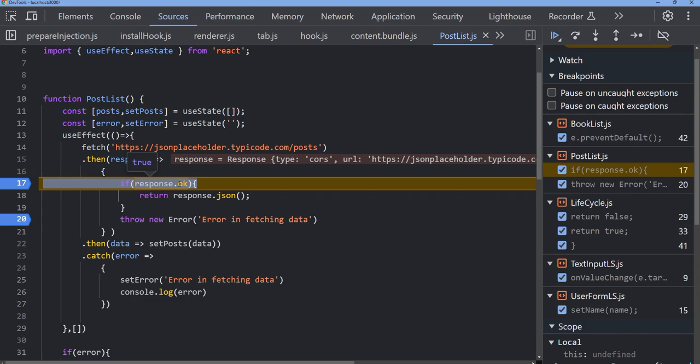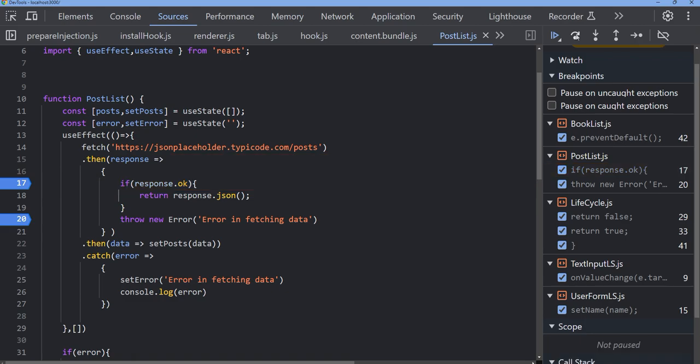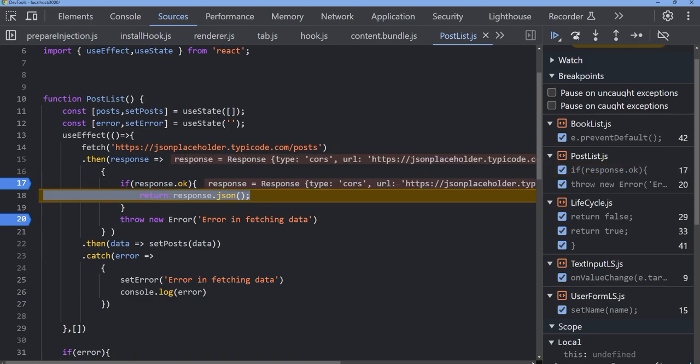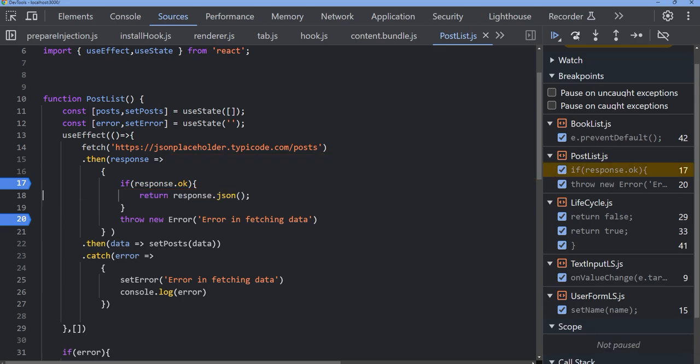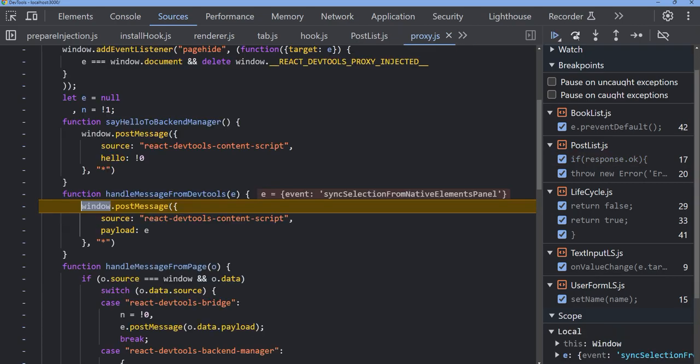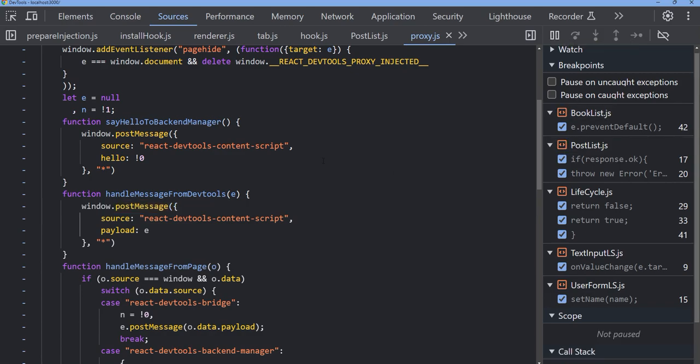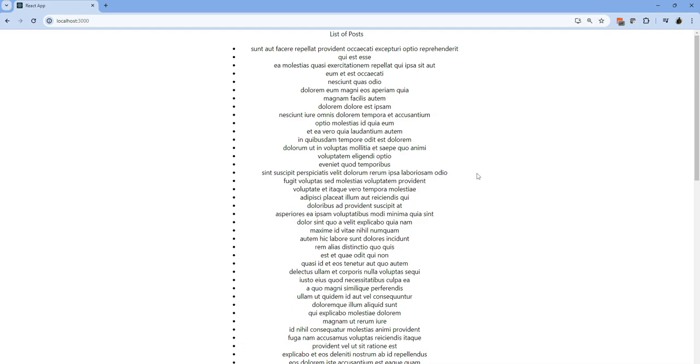So once it is OK, then we should be able to do response.json. Once we do response.json, we are able to actually capture our response. Okay, now we are going to do that. I'll not have the debugging there. So this way we are able to show the data in our UI. This is a positive case.